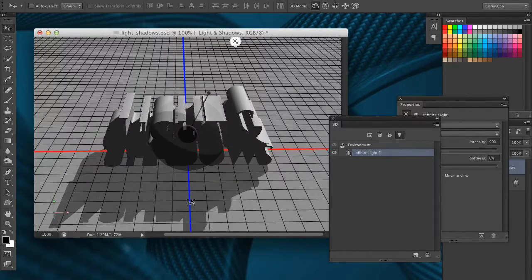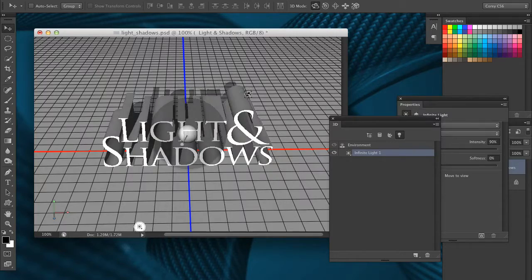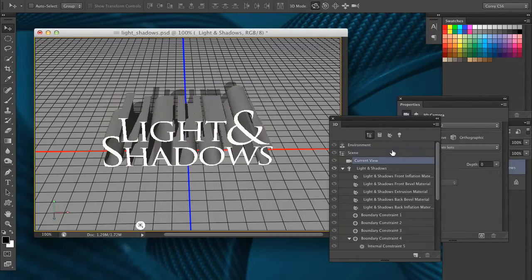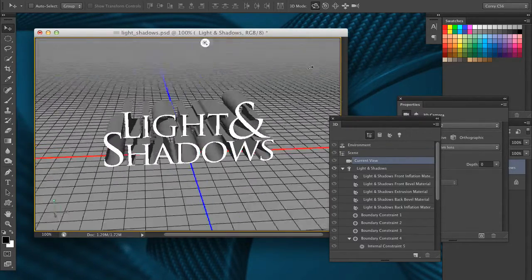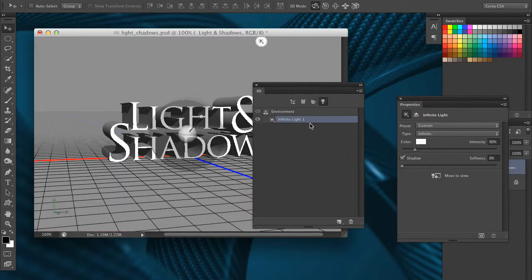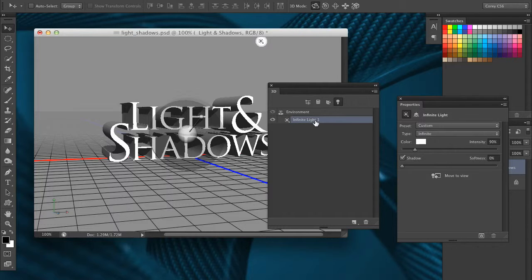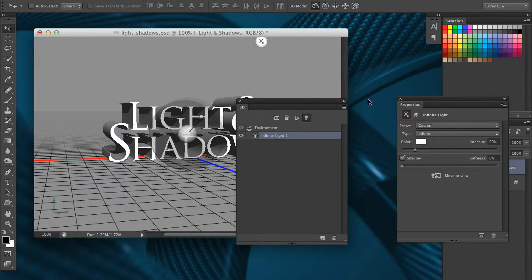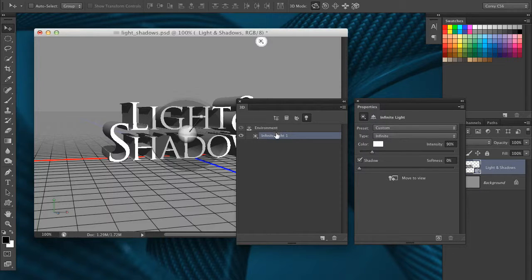So I have 2 ways of controlling the light source there on my object. All right, so let's go back and let's just kind of bring our view down here a little bit. So in the lights, as I said, it created an infinite light by default on my object. Now, just like any other feature, when you have it selected here in the 3D panel, the corresponding properties show up here in the Properties panel. So let's just kind of break down what we've got here.